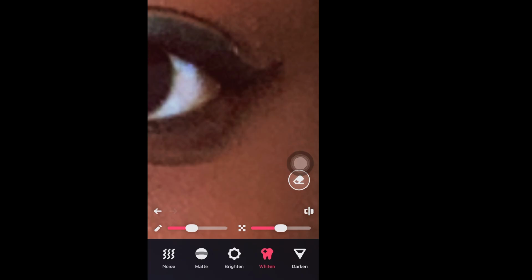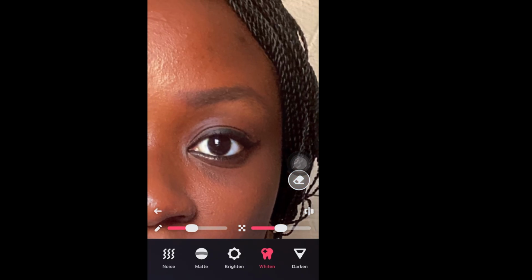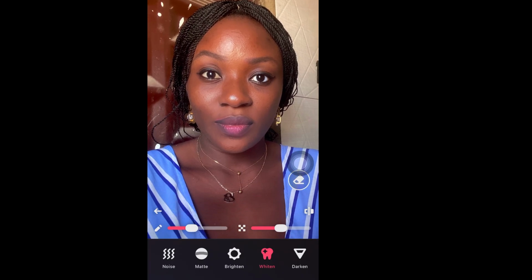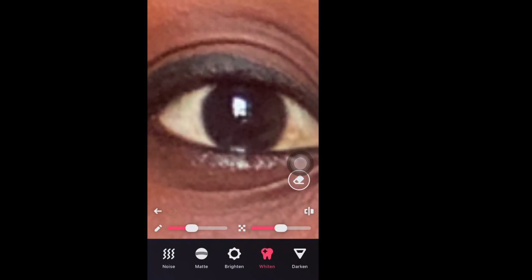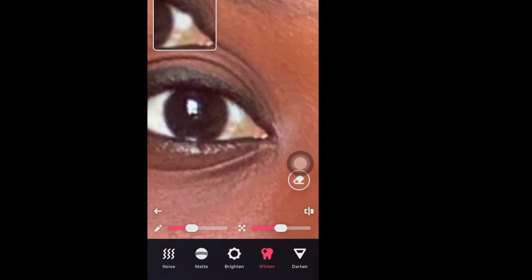Also make sure of the opacity of your tooth effect. This opacity is for whitening the tooth, but it really works for the eye. So I use it to whiten the eye, so my eyes won't be yellowish. You can see the before and you can see the after. You can see editing this is easy. It's just for you to take your time and put your mind to it.